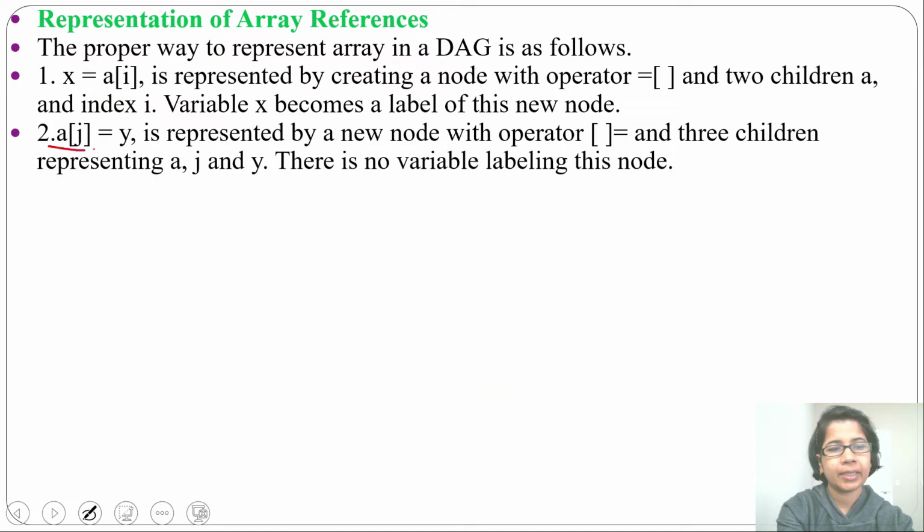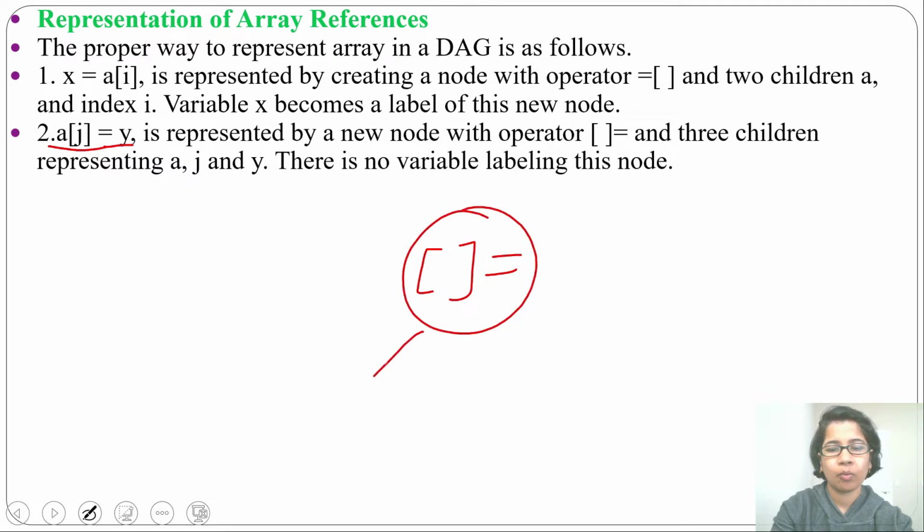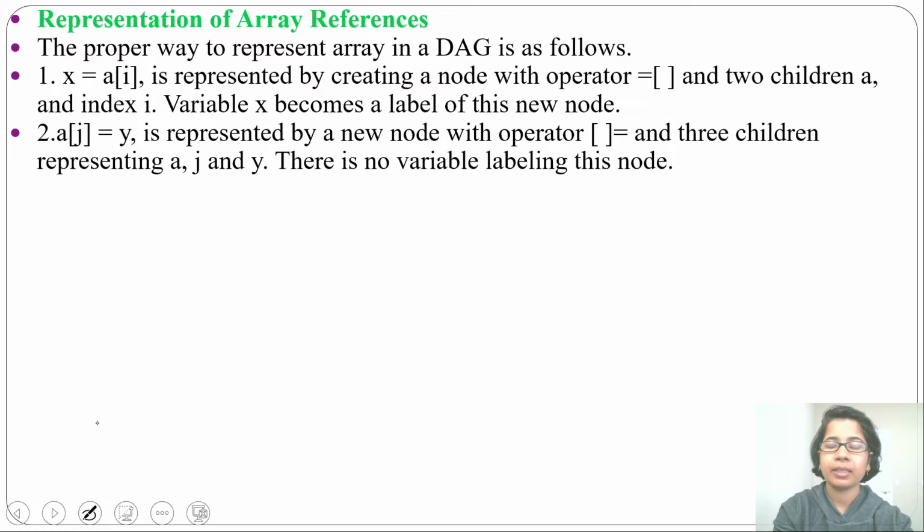Next, if a[j] equal to y, a three address instruction, is given like this, then create a node for start bracket, end bracket, equal, and there will be three children, one for a, another for j, another for y, and there will be no label for this node. So what is the difference between these two nodes? For this there are two children, while for this node there are three children.